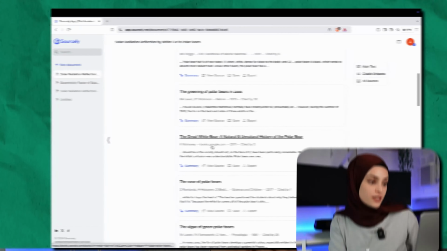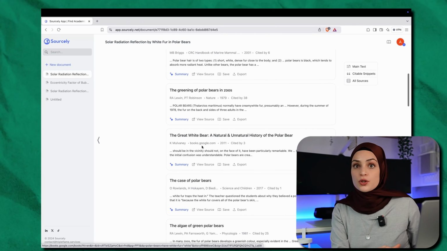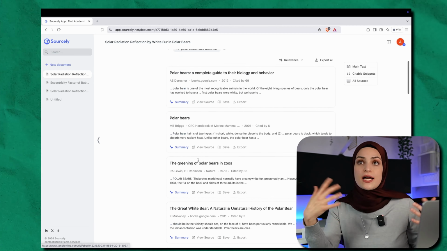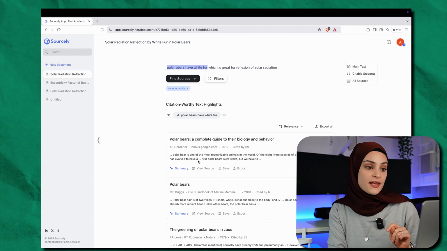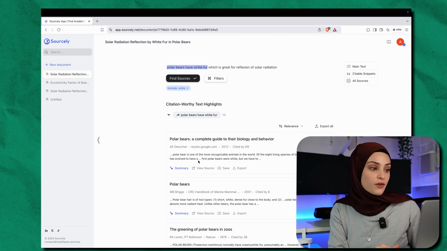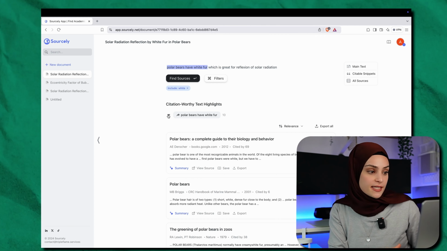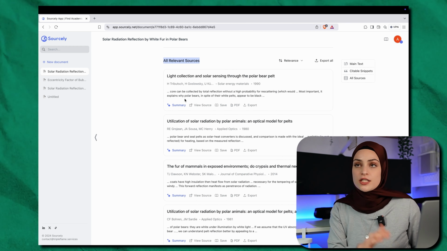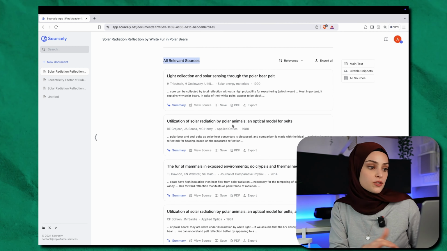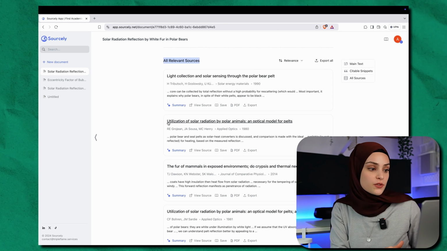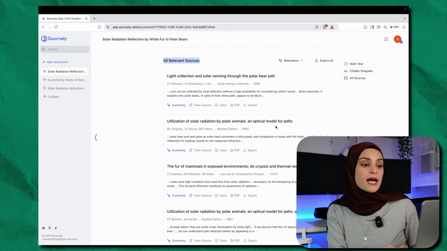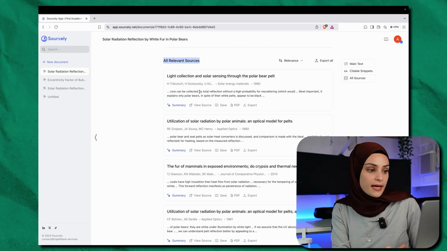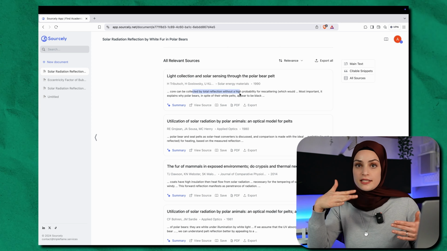It's amazing. So here, for example, you have lots of different books on polar bears that also cover the topic of polar bears, white fur, and reflection. But we're not interested in that. We're looking for research articles. And for that, we're going to close this and look at all relevant sources. And there you can already see lots of articles that cover this topic. Here, for example, utilization of solar radiation by polar animals, an optical model for pelts. The first one also looks at the total reflection of the light through the fur.